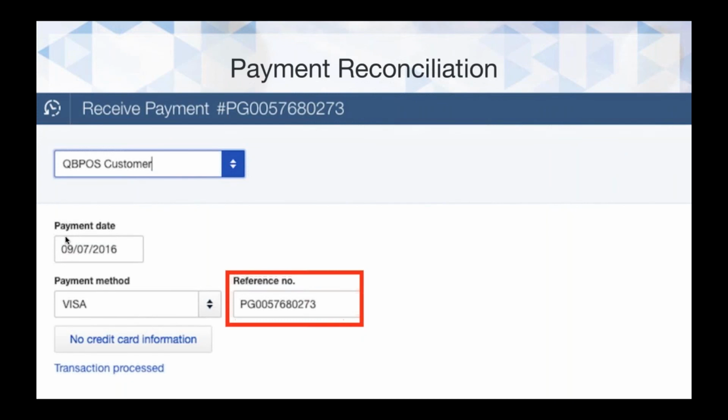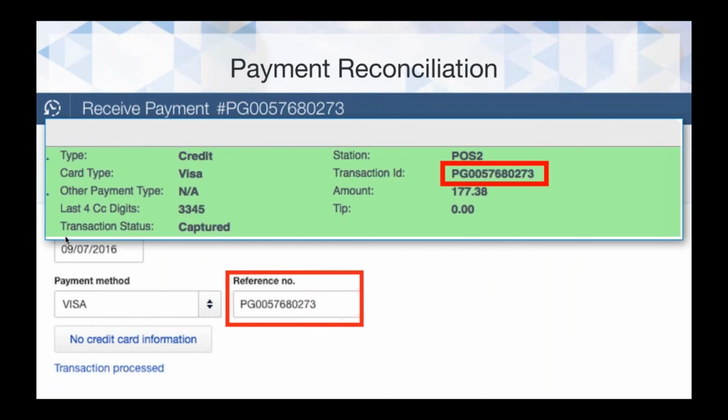So to get back to payment reconciliation, this is the transaction ID number, which I referenced earlier. So the transaction ID number would come over with every single individual payment, and it would go into the reference number field. Now, if you view Revel, that same ID number is available in all of the payments.